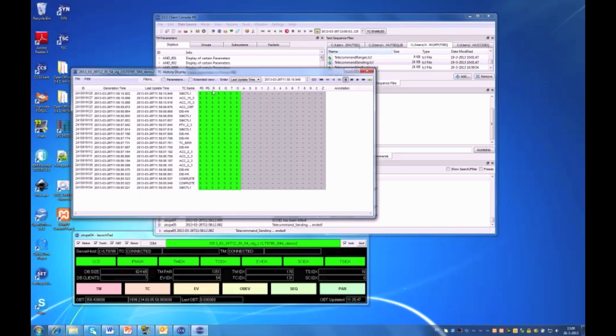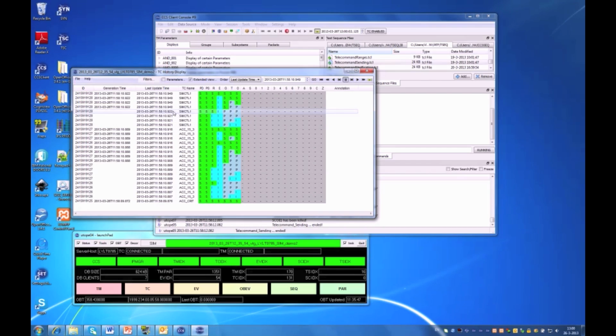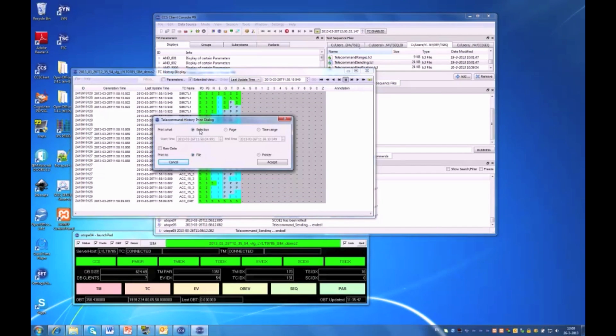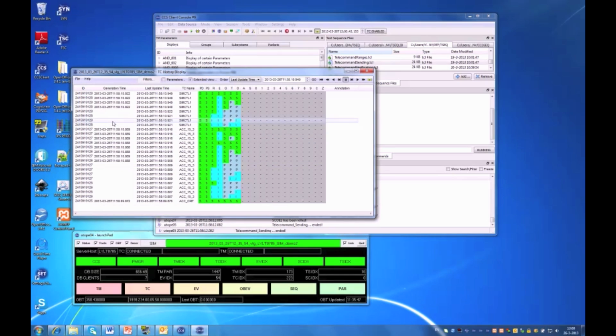The TC history display also has an extended mode which we can enable with this toggle, and this shows you the history of each acknowledgement for each stage as it was received for a particular command, and you can see those grouped together under each command. And as for the telemetry history, you can also print, so you can print a selection or a time range, again just as for the TM history. You can also select and drag into a text file.